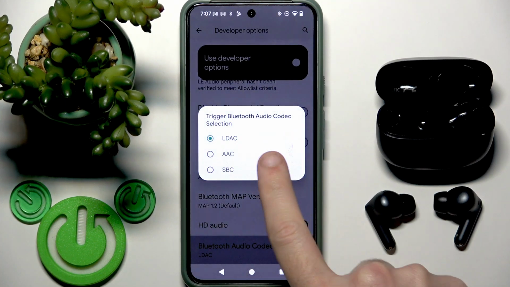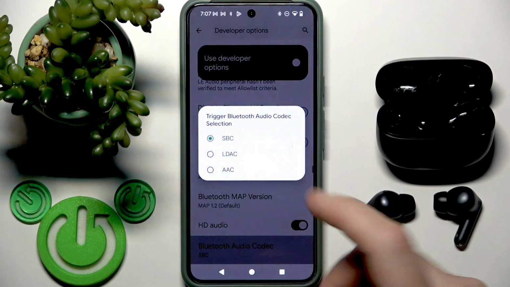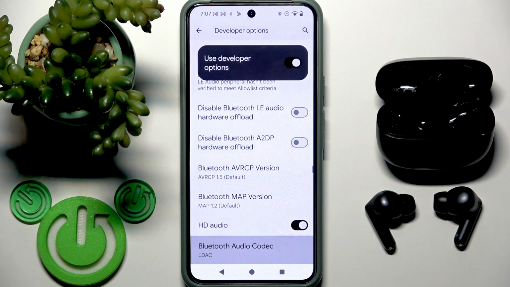Tap on it, and right now we have 3 codecs. Okay, by default it uses LDAC, at least on my phone.